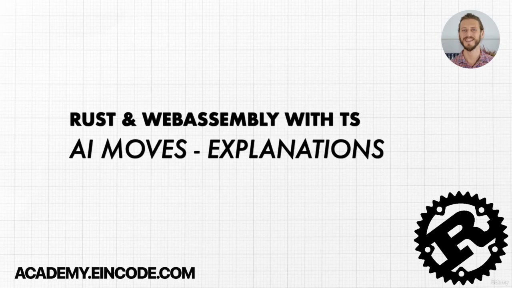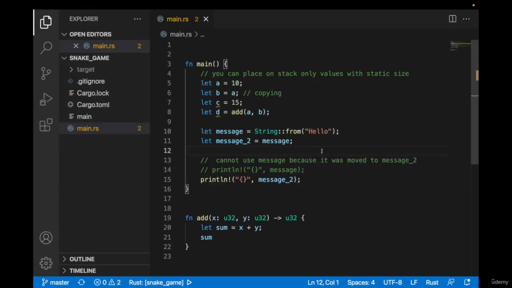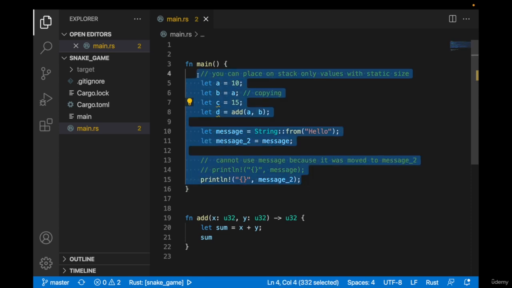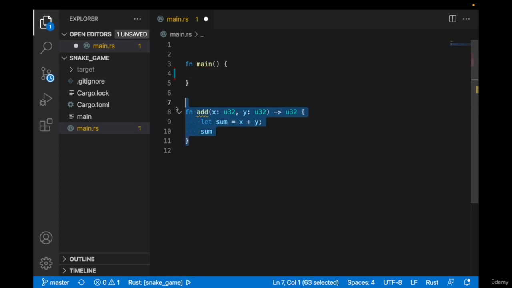In the previous lecture, I was explaining a concept called moving. In this lecture, we'll continue on this topic, and I'll provide you some additional explanations. All right, so let's remove all of this here in the main function. We'll start with something new.